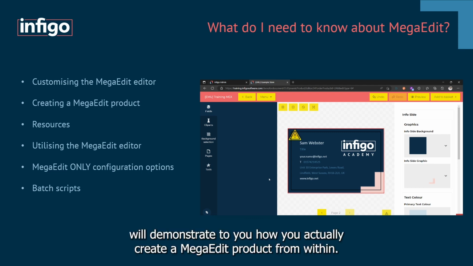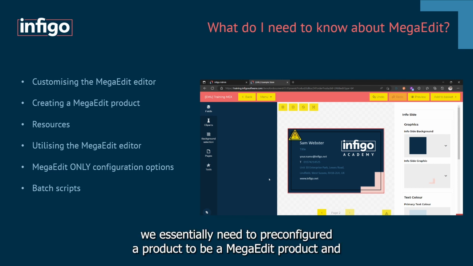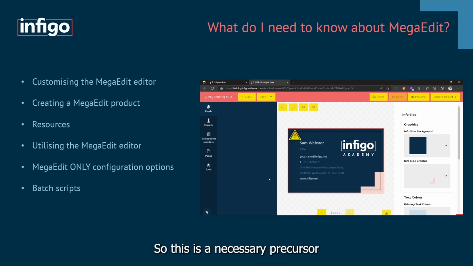We'll demonstrate to you how you actually create a MegaEdit product from within Infigo. We essentially need to pre-configure a product to be a MegaEdit product, and then we are able to import the MEX file from Infigo Invent into that product. So this is a necessary precursor step.